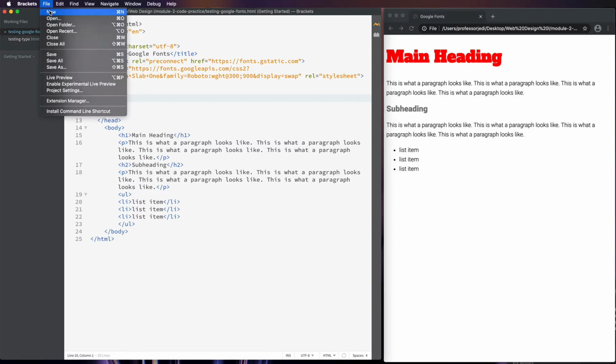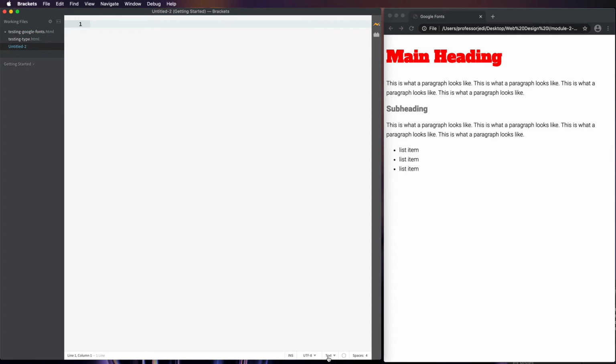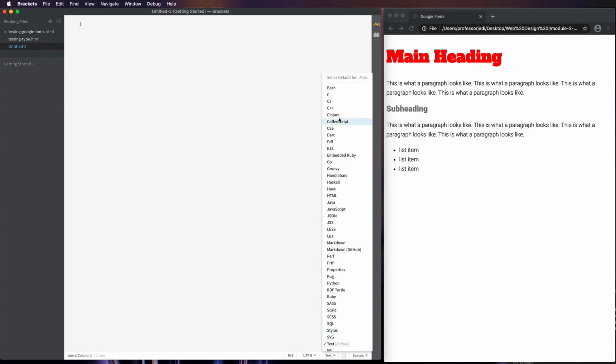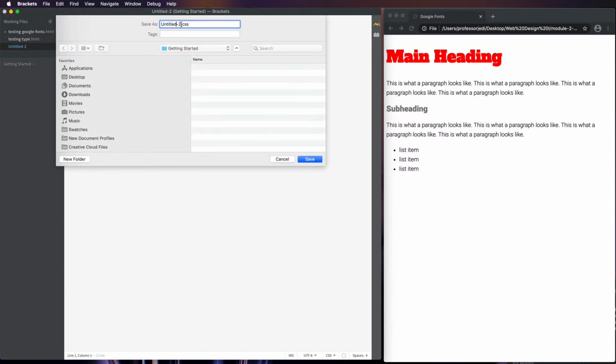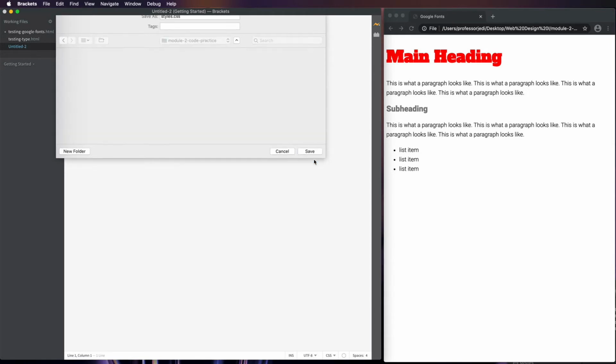And we're going to create File, New, and we're going to change this. Instead of HTML, we're going to make this CSS. Now we're going to save this as styles.css in the same folder where those other pages are. So we'll go to Desktop, Web Design 1, Module 2, styles.css. So you can see the Google Fonts page and the testing type page. I have other pages in here, but we're not messing with those. So we'll go ahead and hit save.